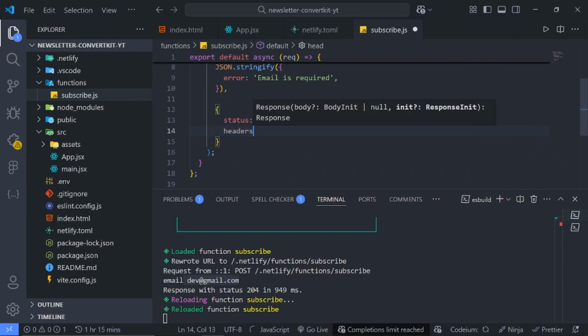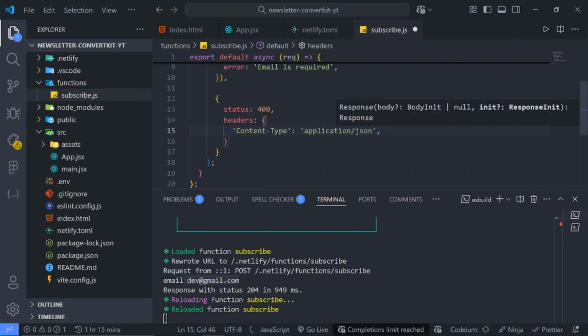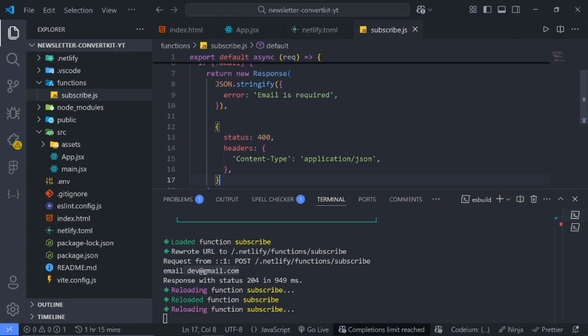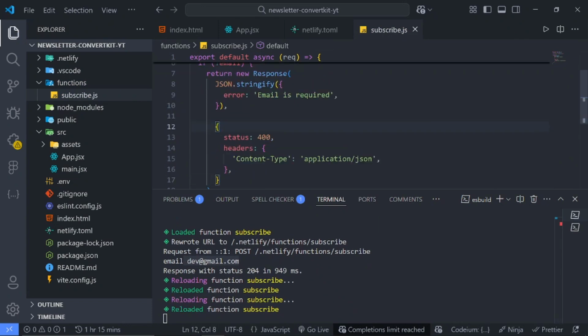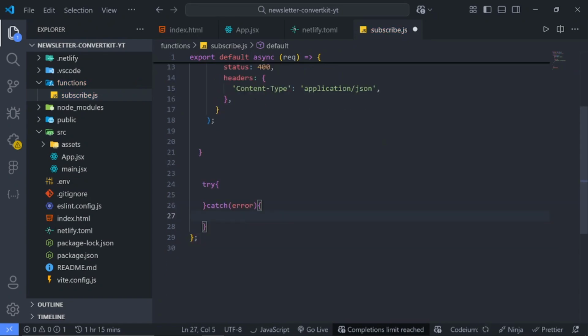I also need to add the headers as well. So the headers will be content type application JSON. Is it JSON or JSON? You can let me know in the comments. So if there's an email, we can now add a try and catch block. So this should be an error, and let's leave it like so for now.